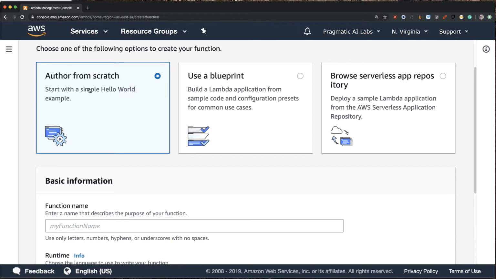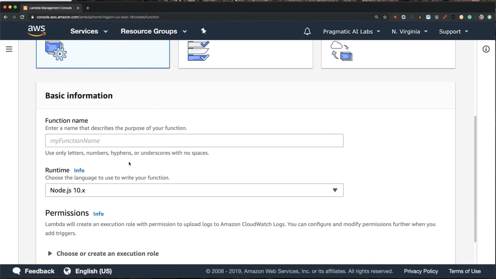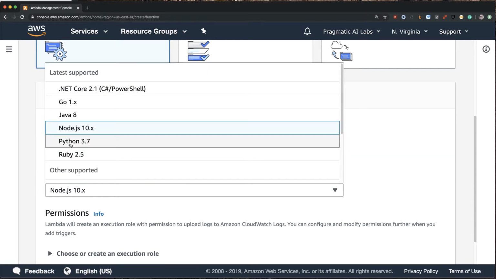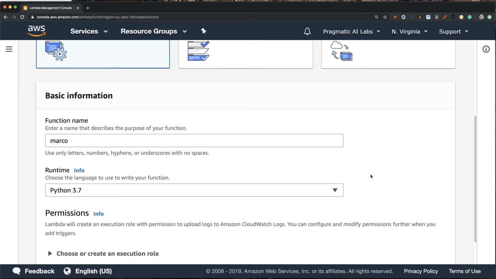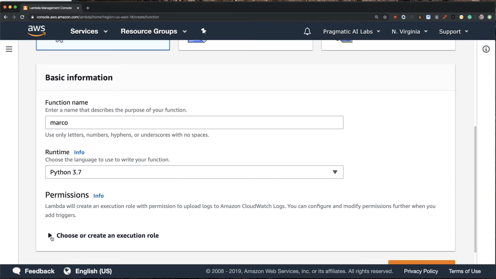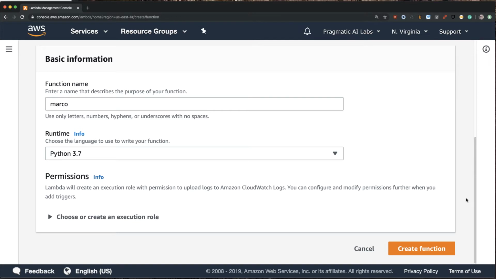I'll select author from scratch. And for the name of the function, I'm going to call this function Marco. And for the runtime, I'm going to select Python 3.7. Now, one thing to point out is that this execution role would cover the IAM roles. And if I did need this function to do something like talk to SQS or talk to S3, I would need to take a role and specifically assign it here. In this case, I'm going to write a very simple Lambda function, so I don't need to set a permission.